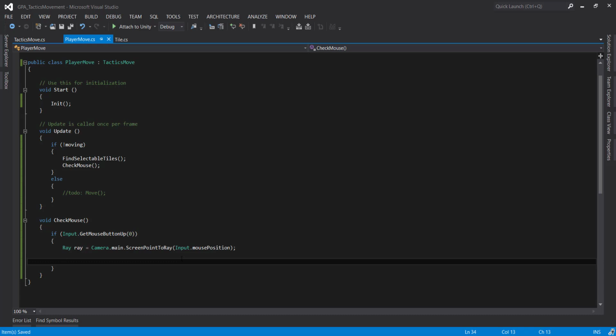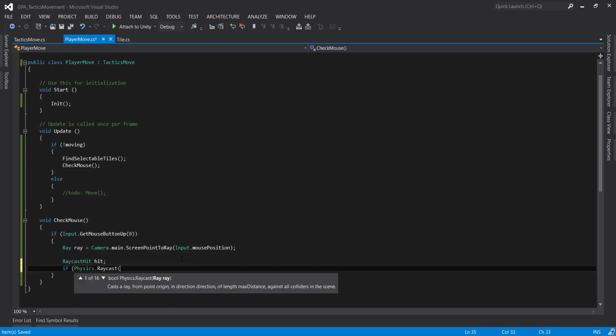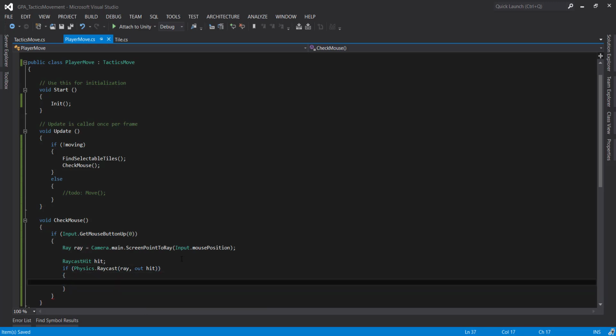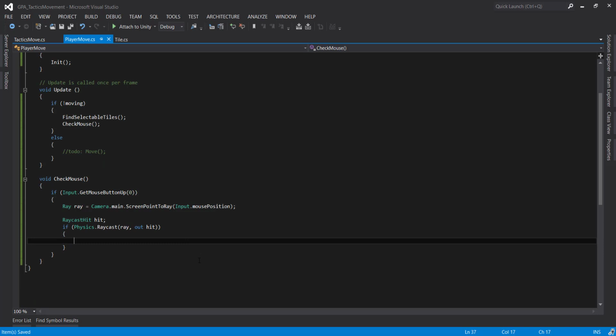And then we can use Physics.Raycast, so we need a RaycastHit, and if Physics.Raycast, pass in the ray, and then out the hit. And if they click off the map, we don't really worry about it. But if they click on the map, then we want to know what did they just click. And we can quickly check that if hit.collider.tag. And for now, I only care if they've clicked on tiles.